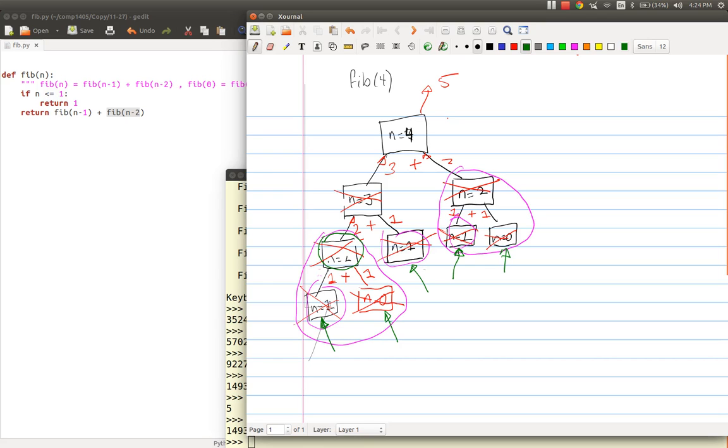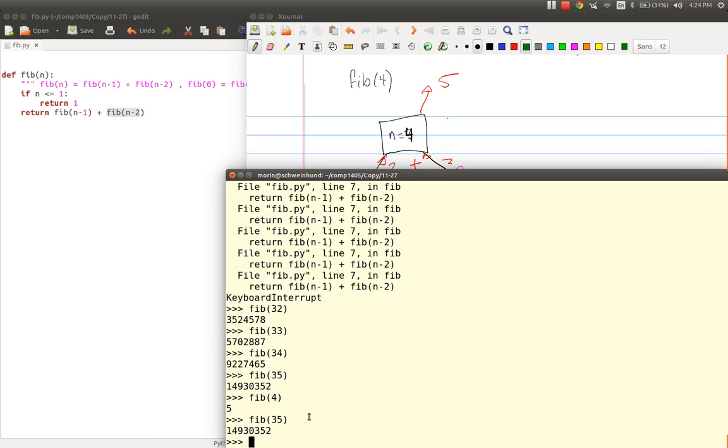So that means if we tried to draw the tree for fib of 35, we would end up with a tree that had about 1.5 million leaves attached to it. Not 15 million? Is that 15 million?